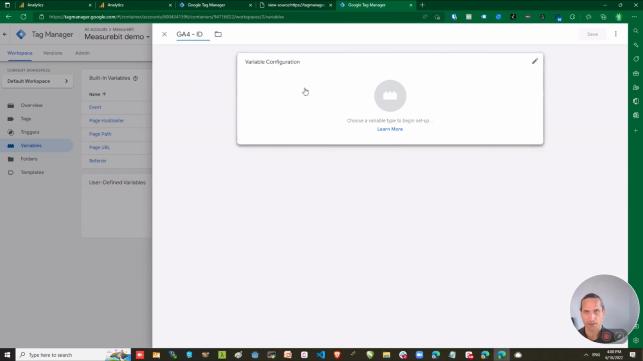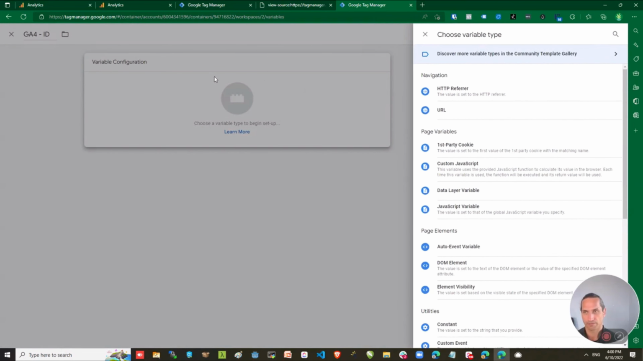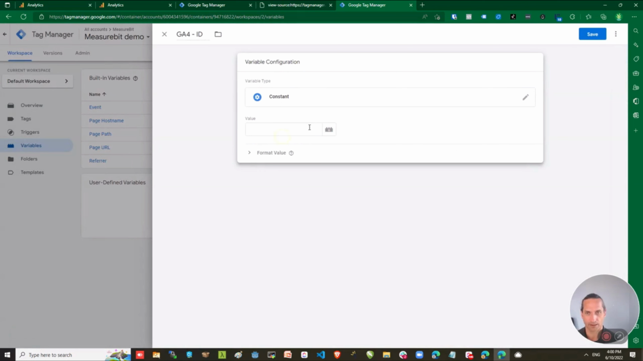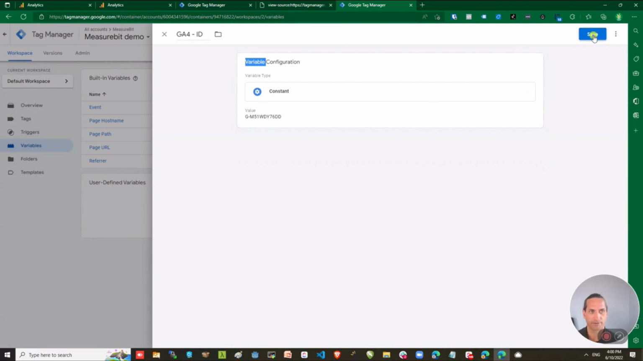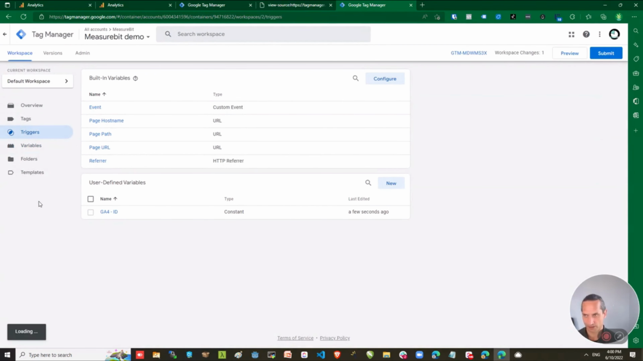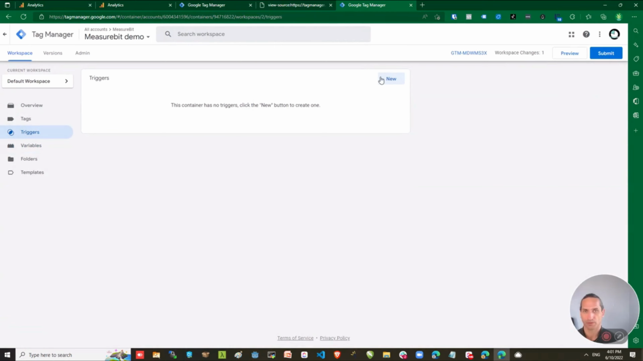Very, very simple. And I'm going to click on variable configuration, and now we want to make a constant. So I'm just going to scroll down here, constant, and now we're going to put our value in there. Okay, click save. So now you got that. And next we're going to go to triggers. We want to create a trigger.